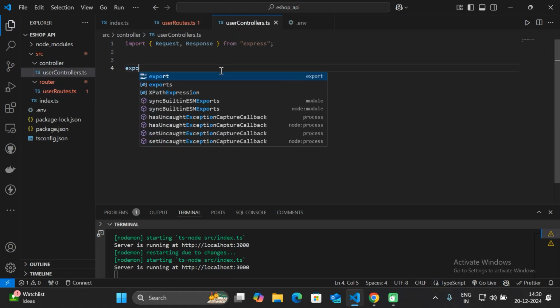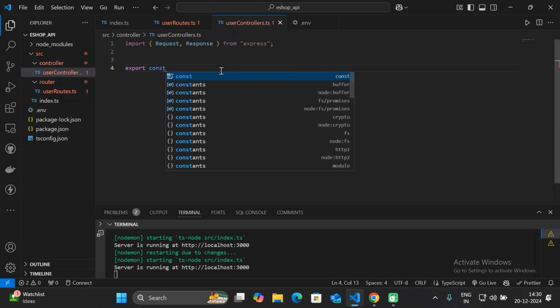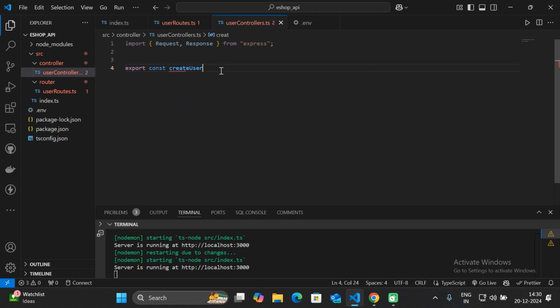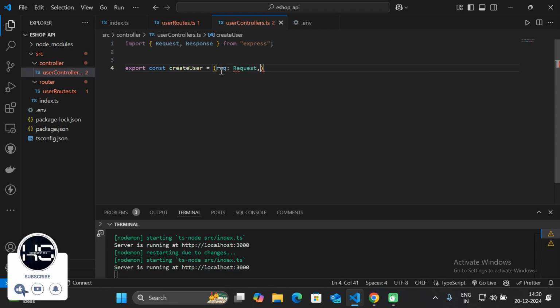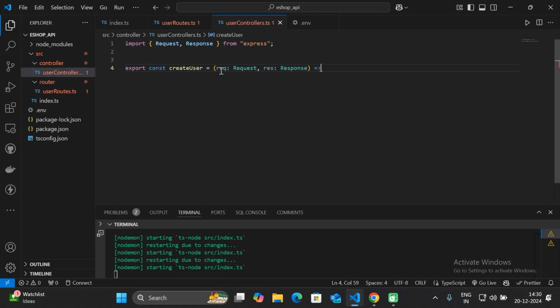So specify export, then const, and specify createUser. Then it is equal to, and this function will accept request of type Request, and response of type Response. And within the function, let's specify the logic to create a new user in the database.